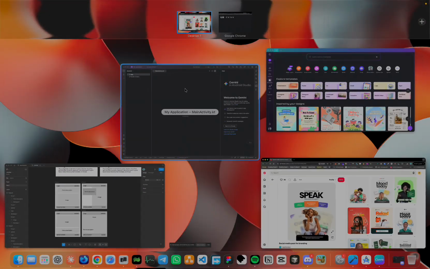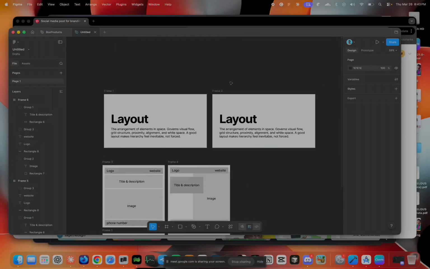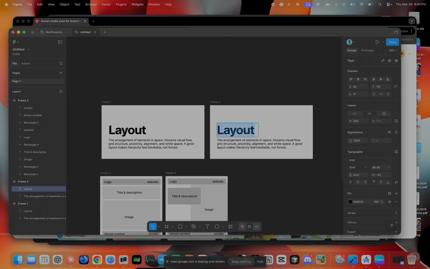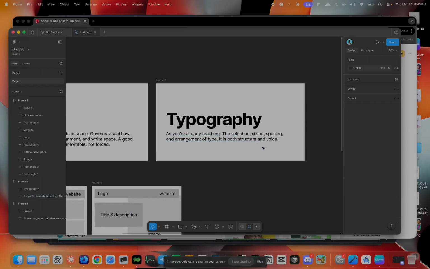Okay, so back to this place. The first thing I mentioned there is layout, which we have been looking at. The next thing I'm going to mention here is typography. Okay, so typography is the next thing.